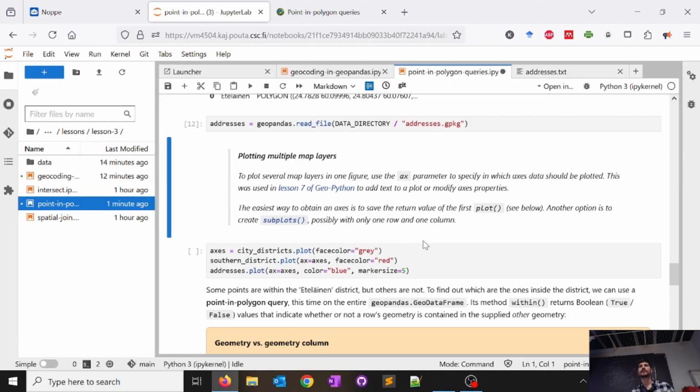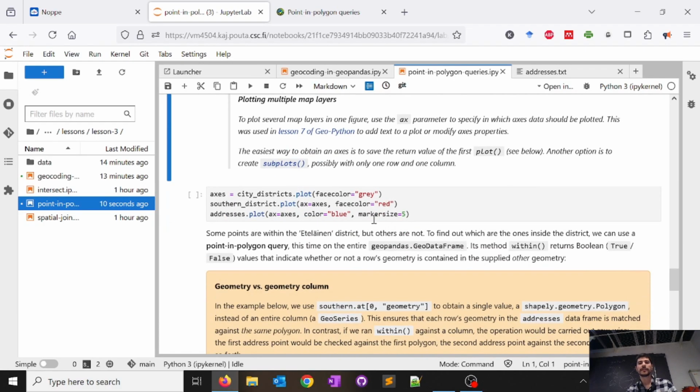Next thing I'm going to do is plotting. So far we have plotted only one layer, just using .plot. Now we are going to add several layers to our map. This is something that we will revisit in full detail in week 6 when we do the visualization. But now let's just quickly do it. When you have multiple layers you want to add to your map, similar to what we have seen in the first period, you define an axis. This is powered by matplotlib. That's why it looks familiar to you.